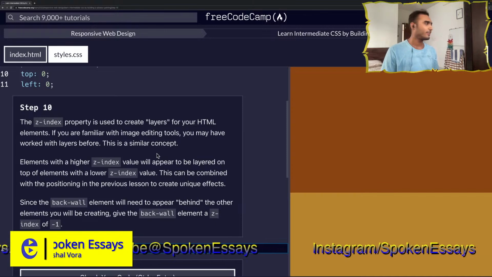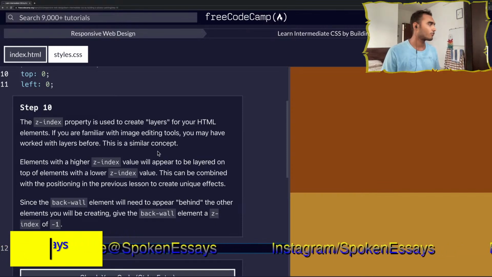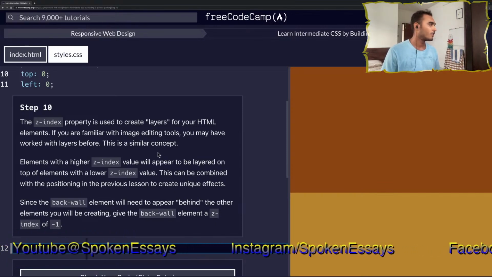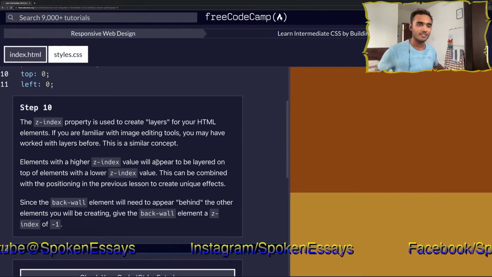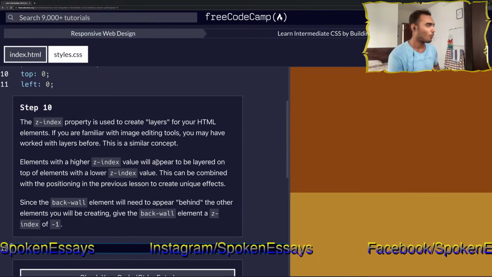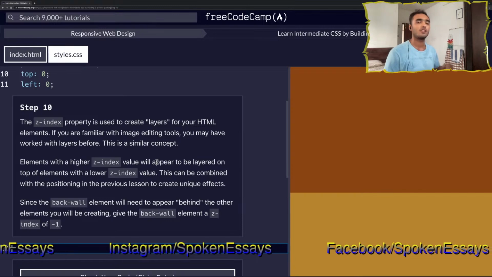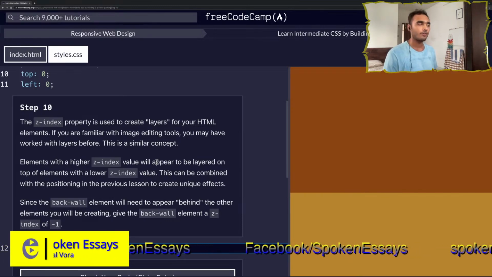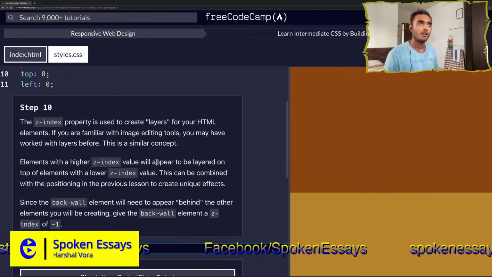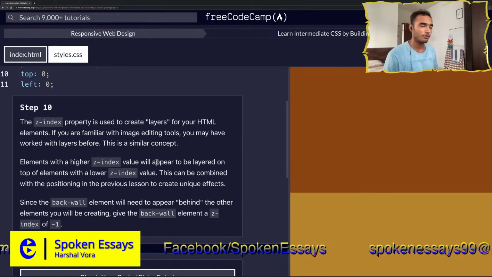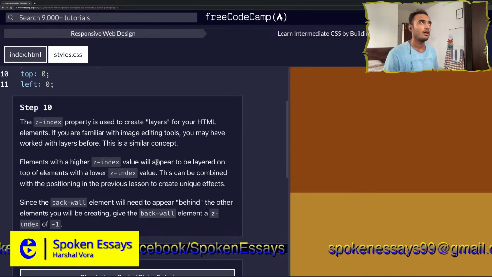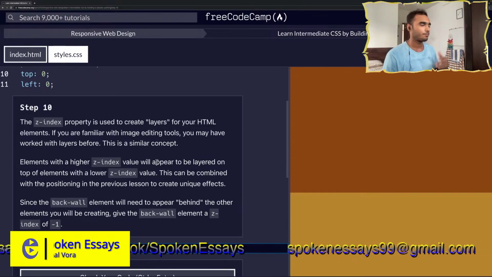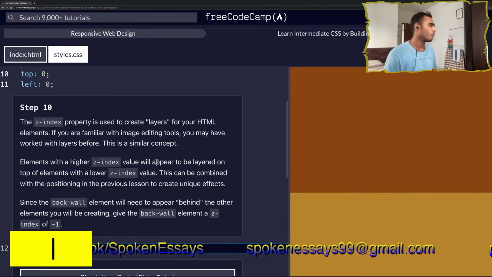I understood Z index was going to appear somewhere in here. So Z index is what we're going to use to place objects. We're going to create layers. Layers are very important, because using layers we can manipulate different things. Layers are very important. So let's see what we can do.